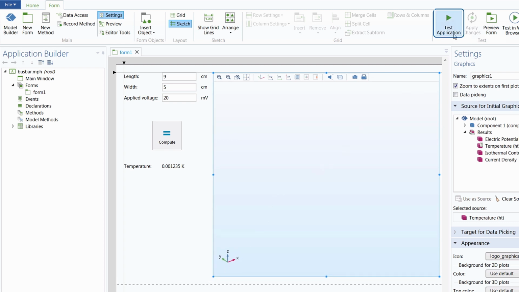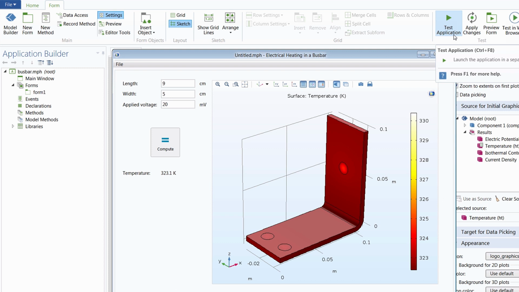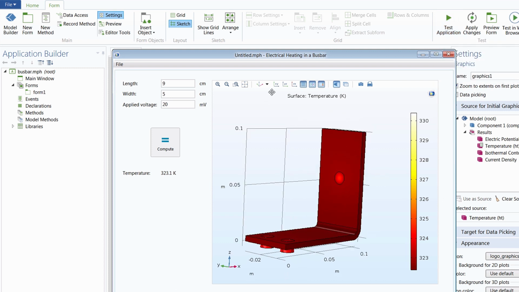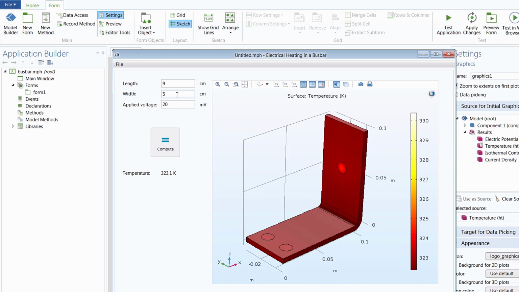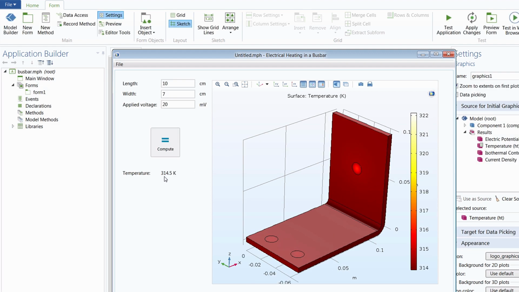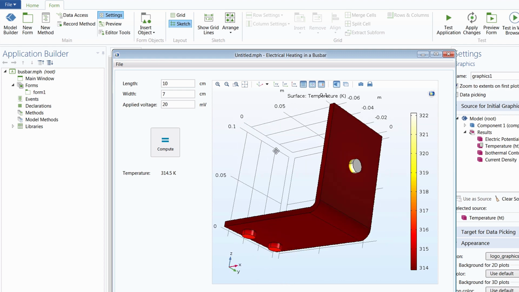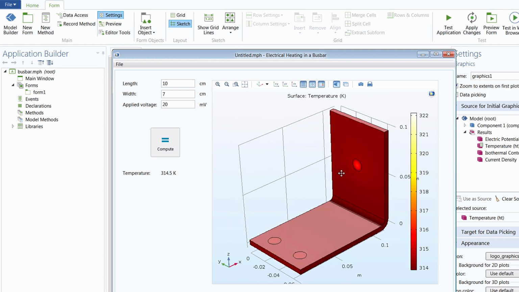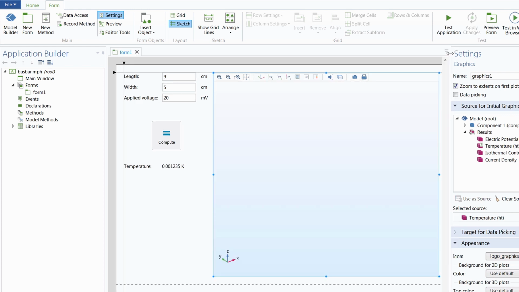If we click the Test Application button, you can see we immediately have a working app available. So let's change the width to 7 and the length to 10 and compute the model. We can see a slight change in the maximum temperature, and we have an updated temperature plot with the results. Perhaps our users would want to see the geometry updated before computing the model.